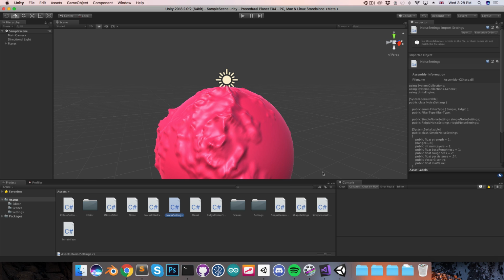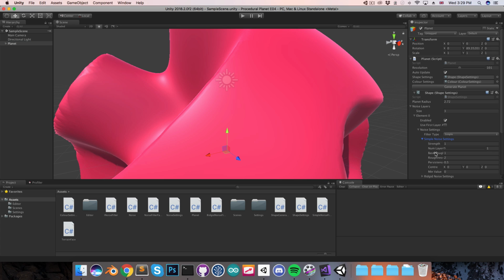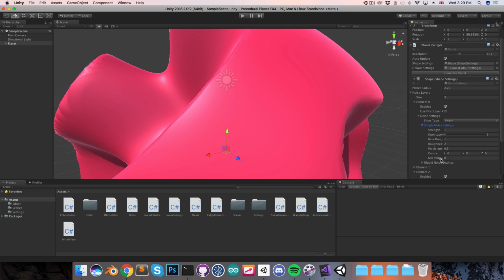Now, going back into Unity, this is maybe a little bit nicer, because now if we open up our simple noise settings, then we don't have any of the settings that don't belong to it there. And if we open up the rigid noise settings, then we've got all of these plus the weight multiplier here. However, it would really be a lot nicer if only the settings type that corresponded with the selected filter type would show up over here.